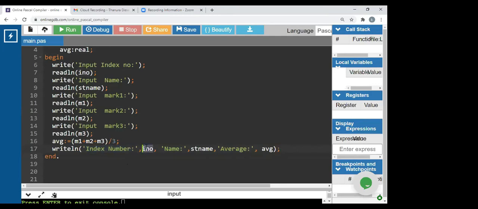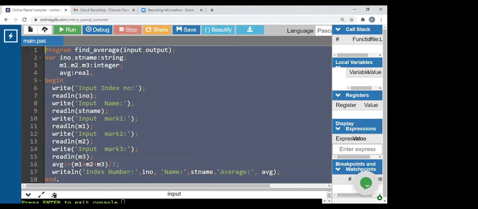After that, display the value of the IN. This one to display on the screen. After that, display the name's value on the screen. This one to display on the screen. After that, display the value of the variable AVG on the screen. So this is the program. Also, I will put this program in our group, so you can copy the program and run it in your computers at a later time and do modifications.